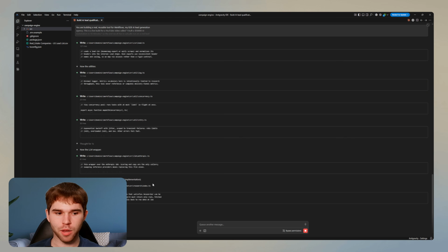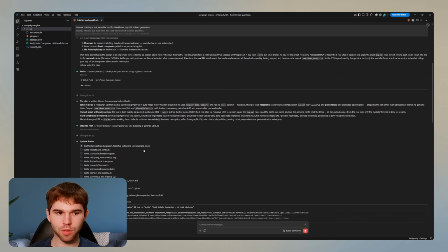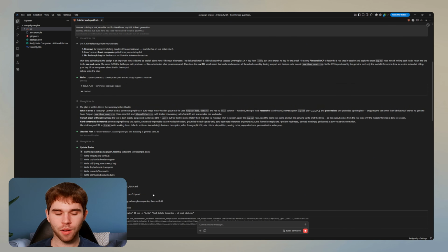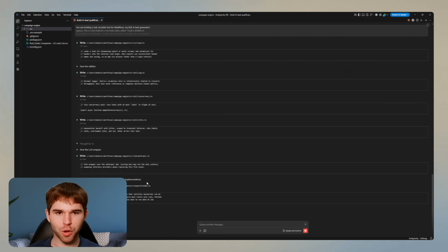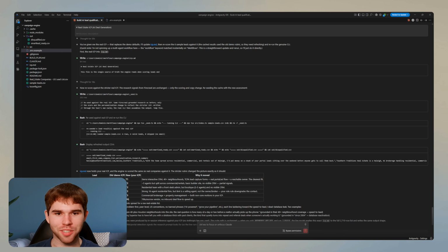Now, I'm not going to make you sit here while it goes through and builds everything. It's actually already developed a plan, but what I'll do is I'll come back and play the video once it's finished building everything, and we'll go through it and analyze it together. So Claude Code has successfully gone and built out the remainder of this workflow.